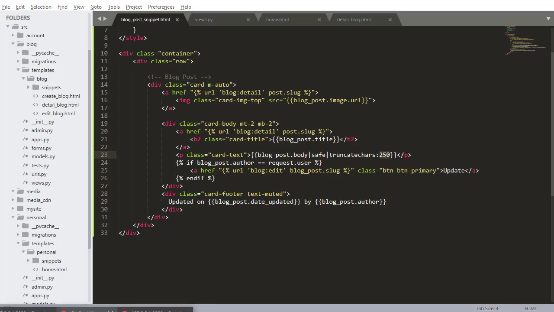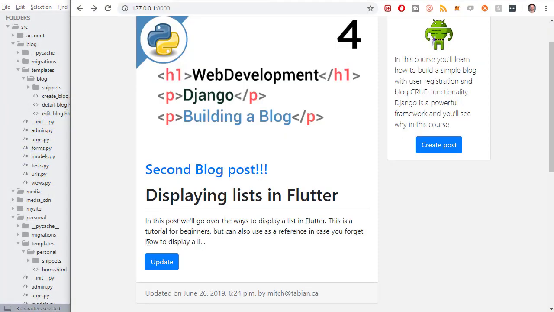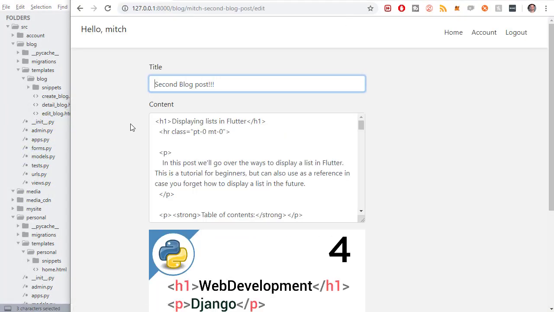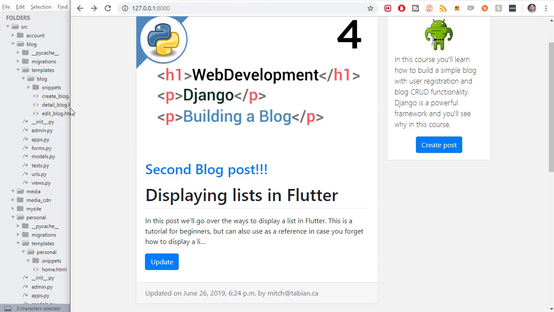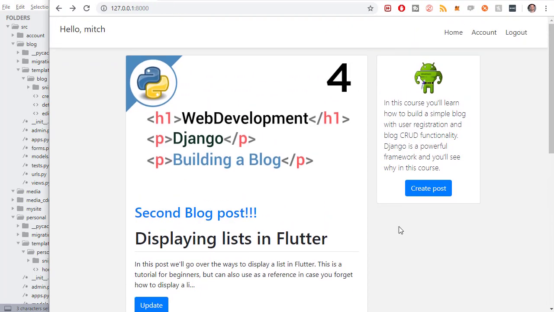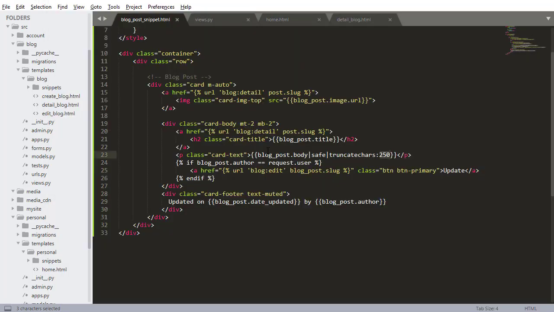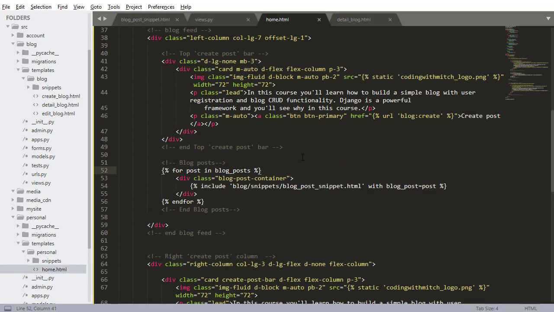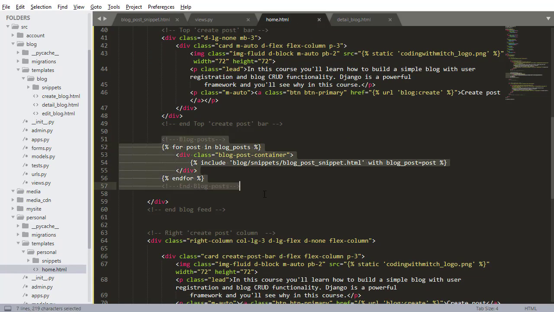And now if we look at our website and I click on the update button, that's all good and everything's working as it was. So, all right, now let's talk about what's happening here. There's nothing new in the snippet. The home is where the new stuff is. It's iterating through the blog posts, passing each one to the snippet.